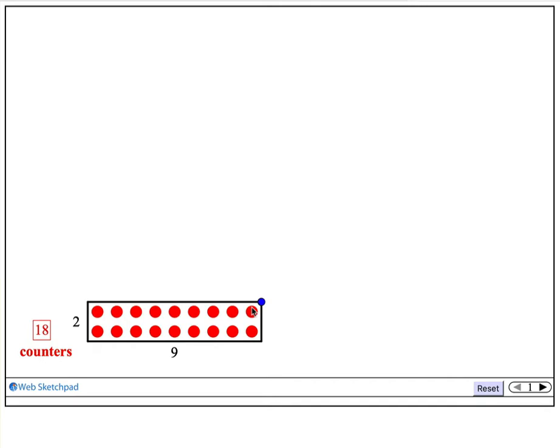So far this looks like a normal array, but watch what happens now. I can change the dimensions of my array, the number of rows and columns, by dragging this blue point. So let's watch what happens if I drag it to the left and now up to enclose all of these red circles. I now have 2 rows of 8 red circles and an extra row with just 2 red circles remaining. So 8 times 2 plus 2 equals 18.